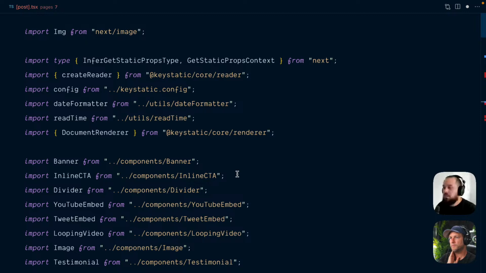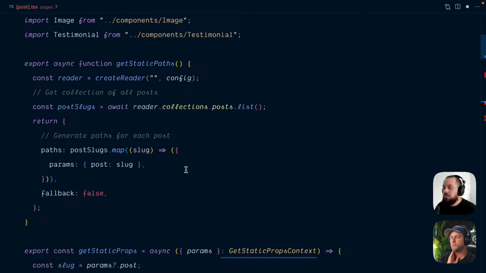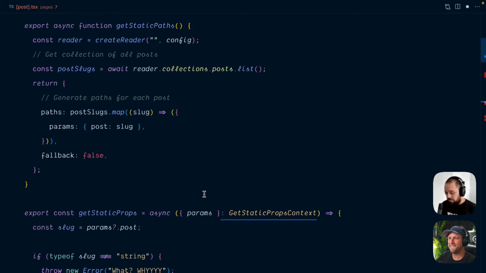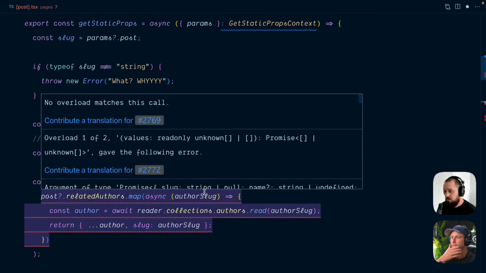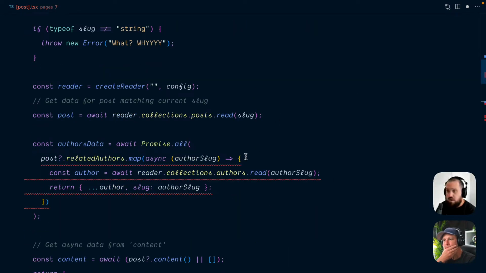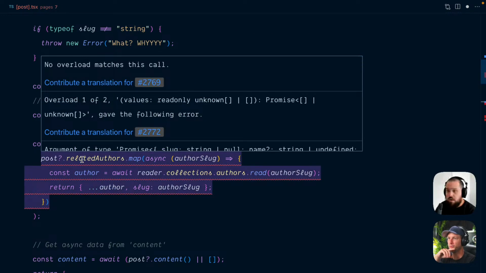Is it still getting the correct types? Oh, can you say that again? Oh, of course, this is when your internet is going out horribly. Where we have posts and then authors, is post still getting the correct types? In this file, you mean? Yeah. I think what happens is here we've added the related authors thing.